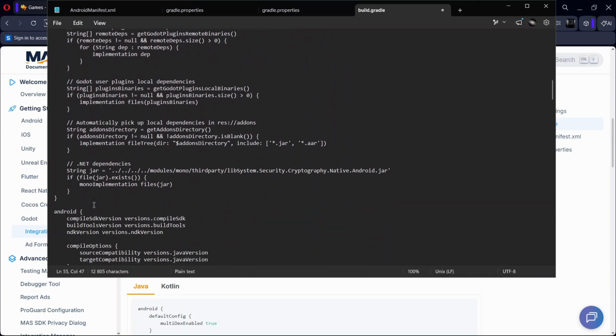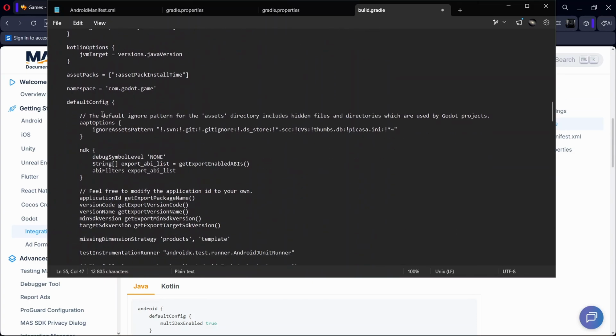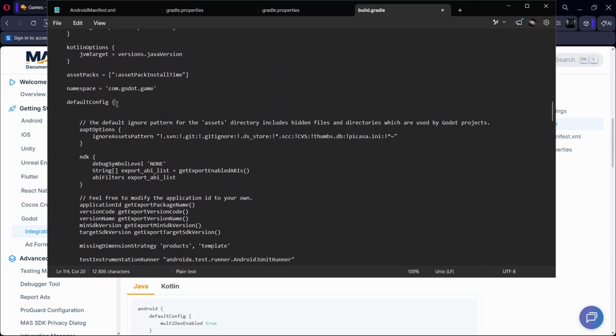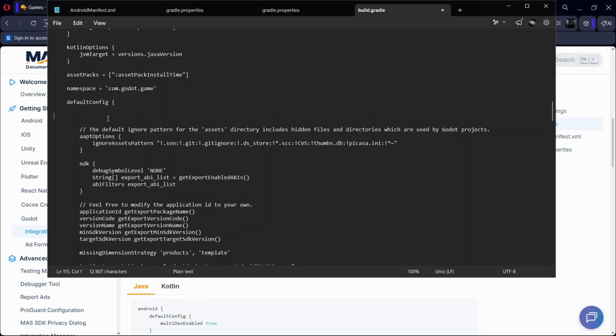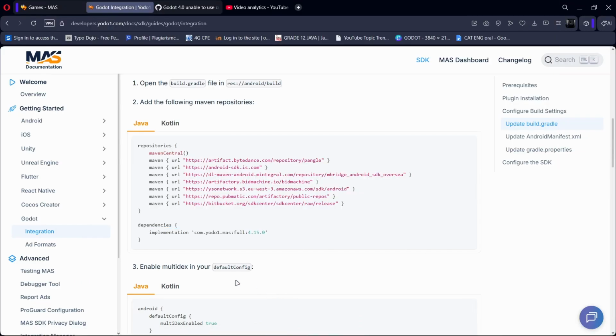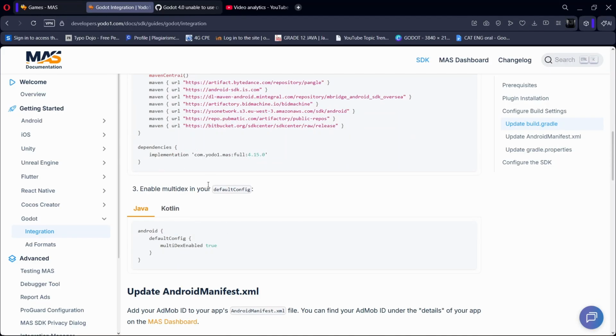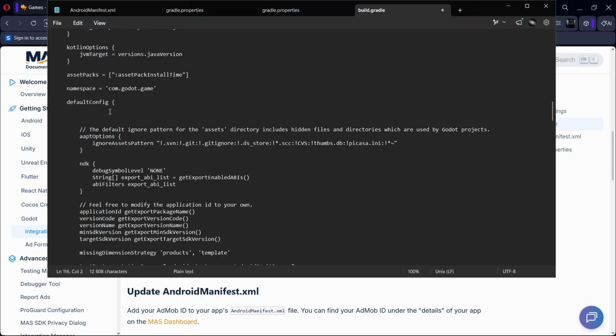The next thing you're going to look for is the default config, which is further down, and here you can just add some space in here, and we're going to now copy down here where it says enable multi-dex. You're going to copy this section right here where it says multi-dex enabled, and we're simply going to paste it right here. And that's everything you have to do for this specific project, for this specific file.